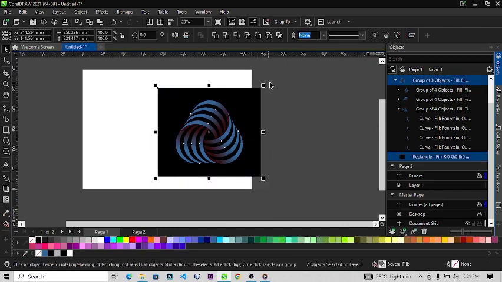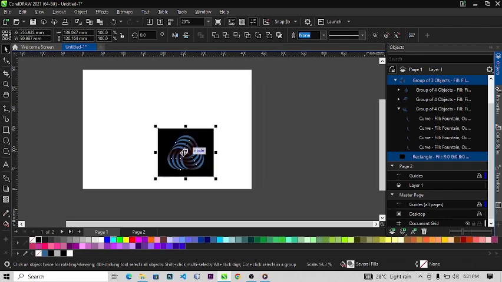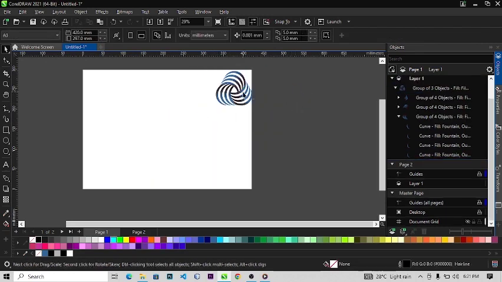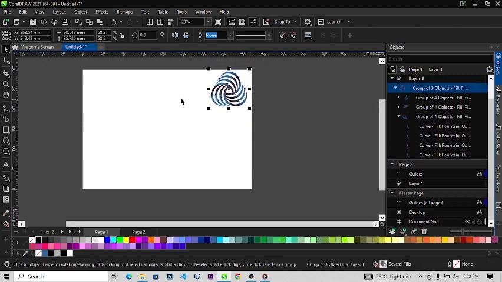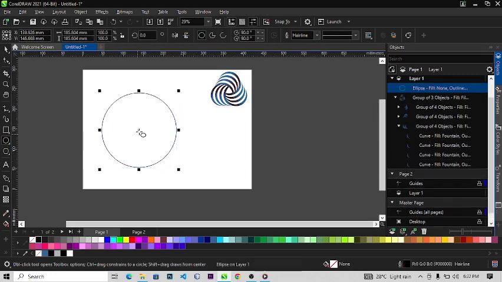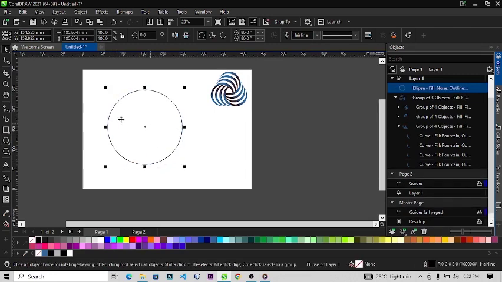So the first thing we're going to do, I'm just going to shrink this a bit and then possibly remove this black background and put it up there. So to achieve this in CorelDRAW, the first thing we're going to do is to draw your shape, your circle. You use the ellipse shape, you just pick it. We have this like this. That's the first thing you do.